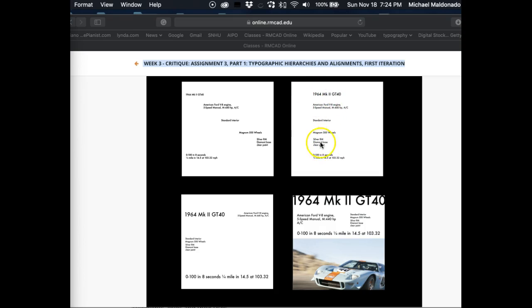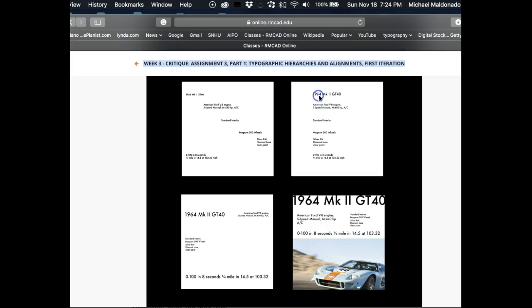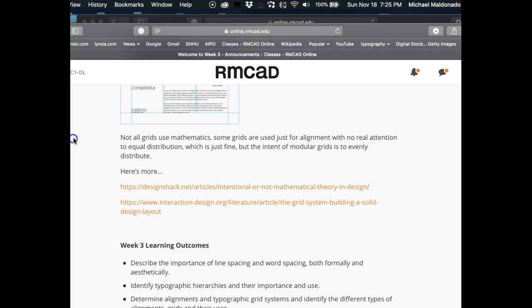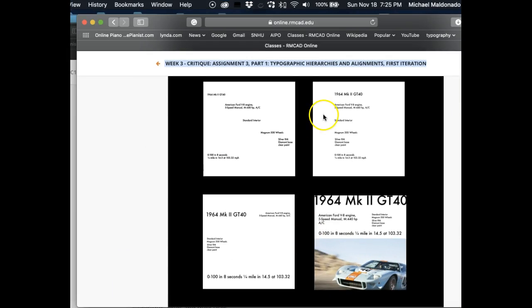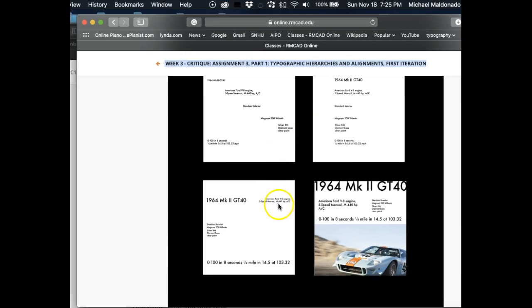So right now you've got everything remains the same, right? Except this is a little bigger. So you have a change in scale. You've introduced a hierarchy based on scale, but we need to introduce hierarchy somewhere in here based on weight. So my suggestion is to take that 1964 and just turn that into bold. That way you'll be encompassing both a change in weight and a change in scale. Okay. Let's jump over to the third composition.